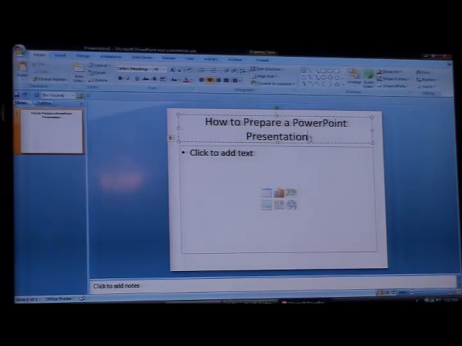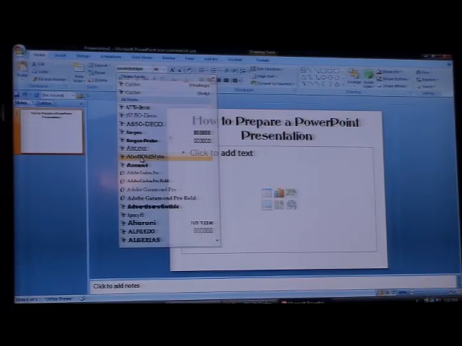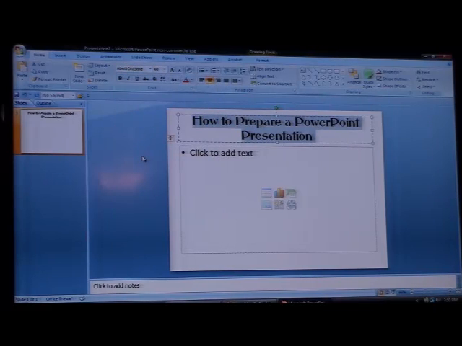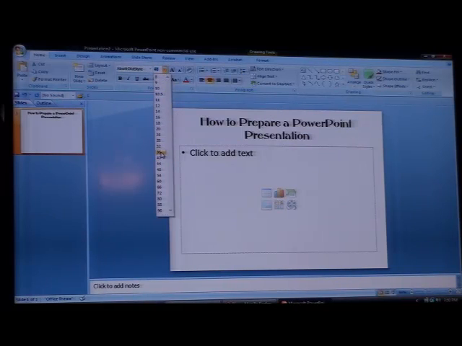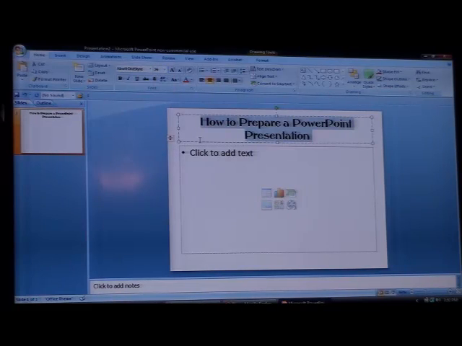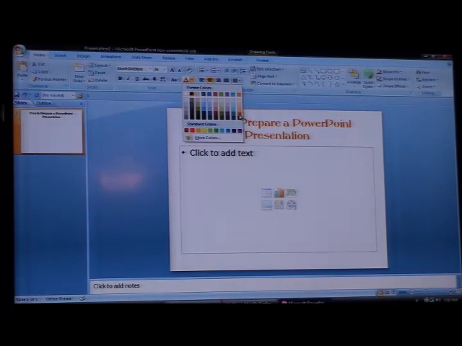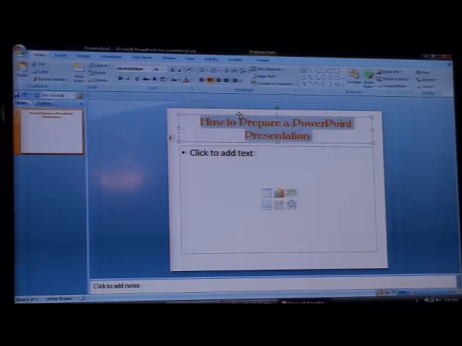We can then choose a font. This one seems good. Then we choose the size of the font. This one also seems perfect. Then we can also choose the color of the font by going here on this red A and clicking. There's a variety of colors we can choose from. Let's choose this one, orange, and there we are, the title of our slide.